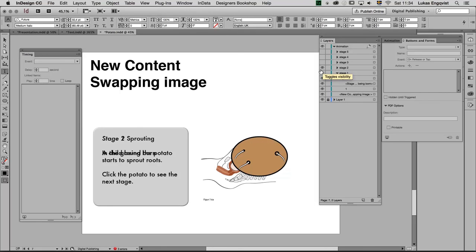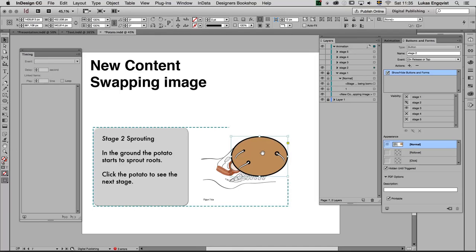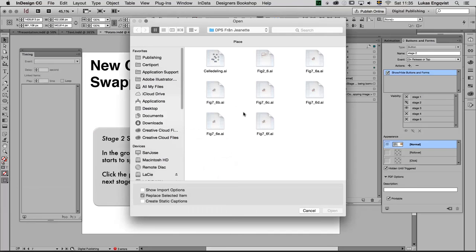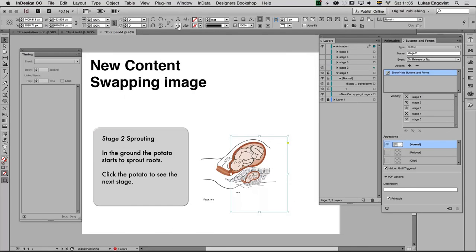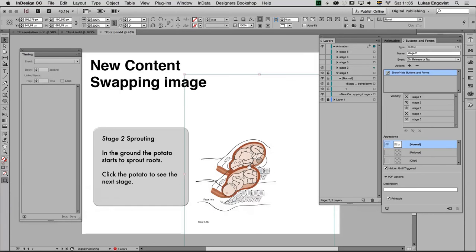This time I'm keeping button one visible, and that will help me to better place the image. I will lock stage one. I will double click to go into the stage two image. Command D to place image. Choose the image. Open. Go into the image. Set the size to 200%. But that's okay. Command Alt C again to resize the image.